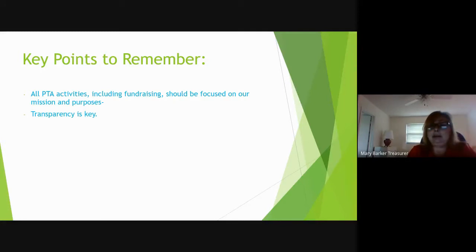Transparency is key. Your membership should be able to look at your plan and your budget and understand where your funds are coming from and where they're going and how they're being spent. Because remember, we are custodians of the membership's funds. It's not our money. It's not the board's money. It's our membership's money.